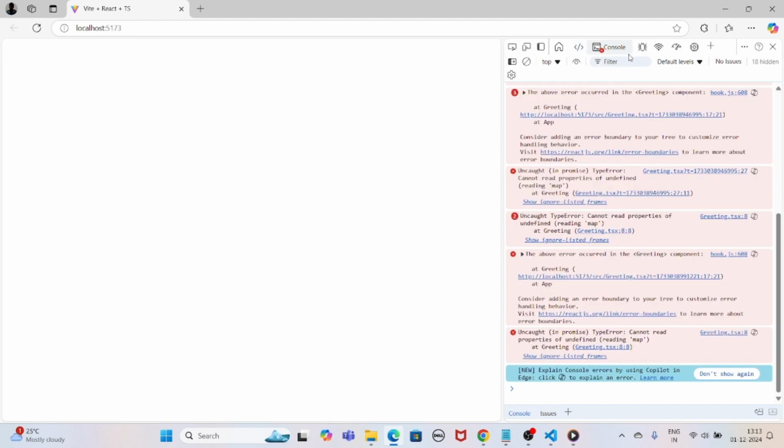Oh, my entire code is gone. Why could this be? Let's see if we have any errors in the console. You have multiple errors: cannot read properties of undefined, map. They were in the greeting component. See, we are getting errors directly in the console.